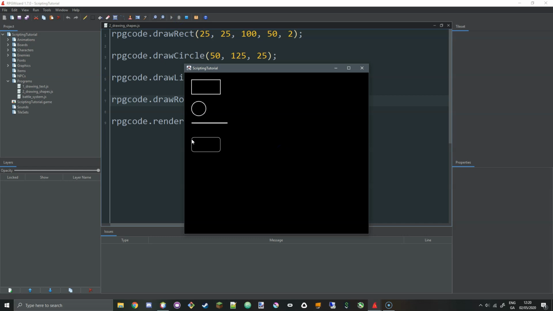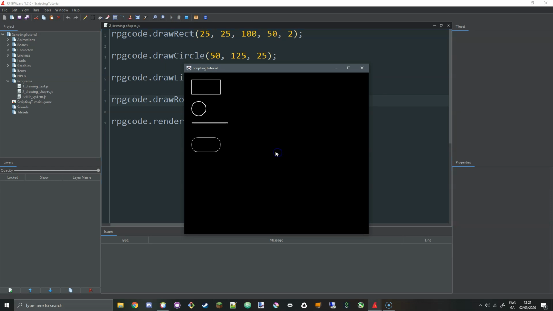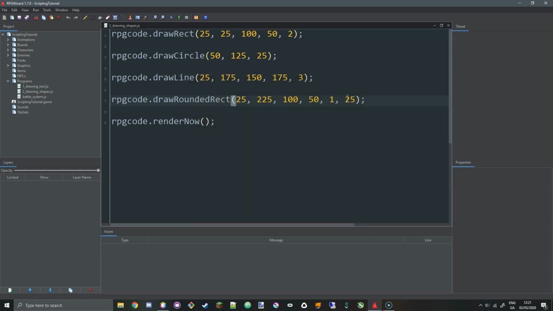And you can see straight away, yeah, they're really being rounded here. So you can increase that to even more, like 25, and run that again, and you can see that it starts to become more like a sausage shape, the bigger the radius on the corners becomes. So that's actually how you draw simple unfilled shapes.